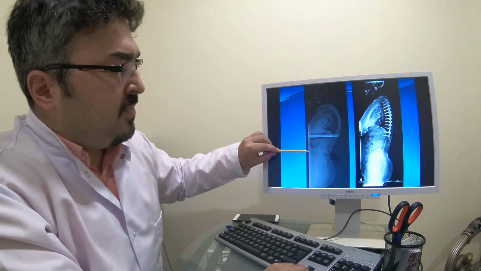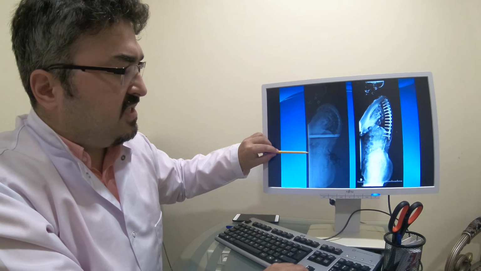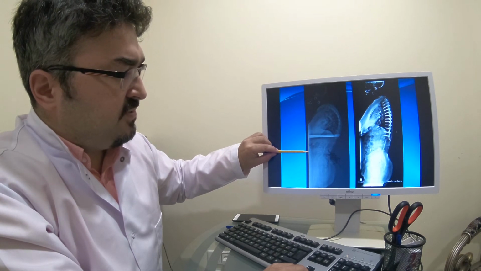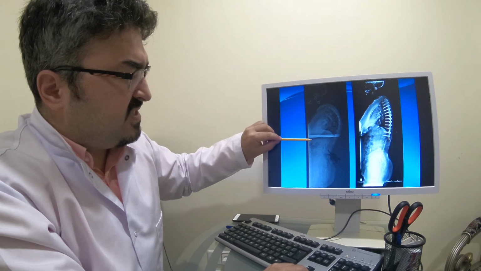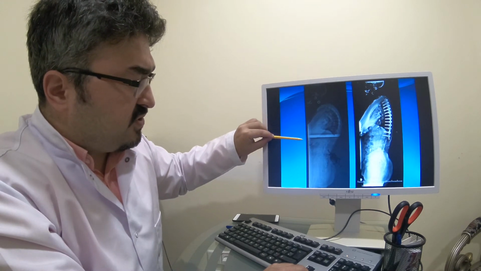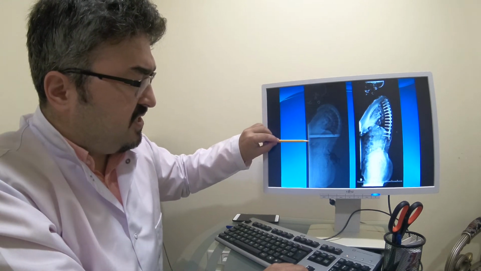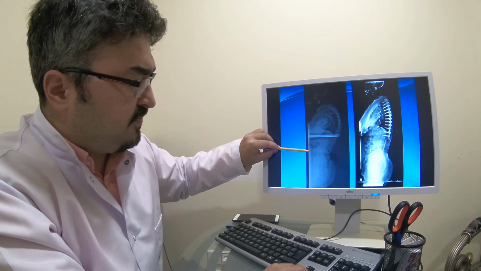Thinking that the belly, the center of the belly is here, the breast, the side of the breast, the lower side of the breast, is very near to the center of the belly.